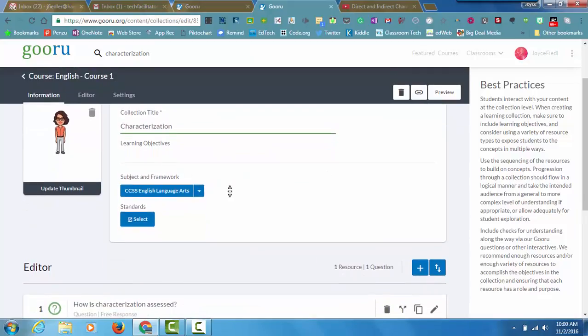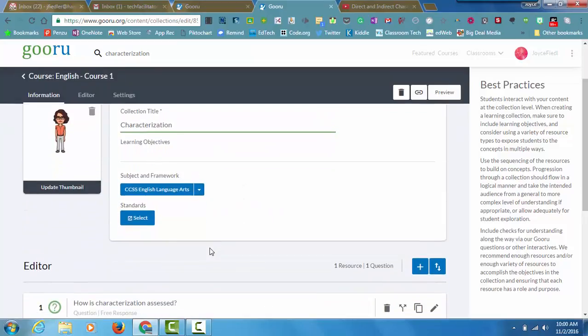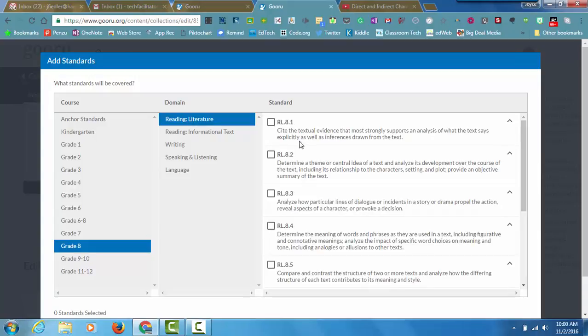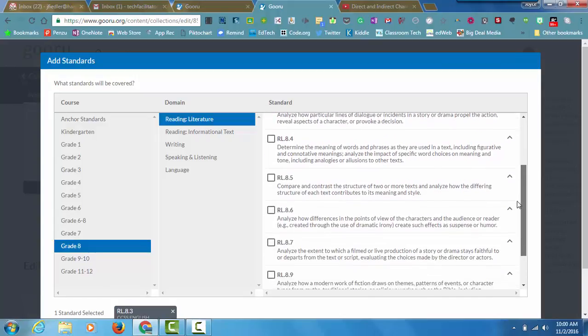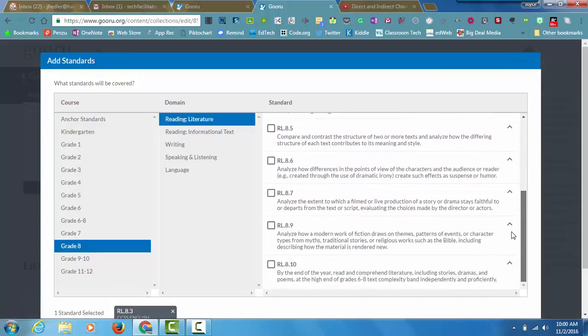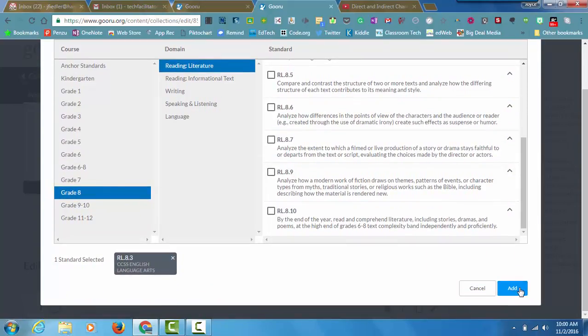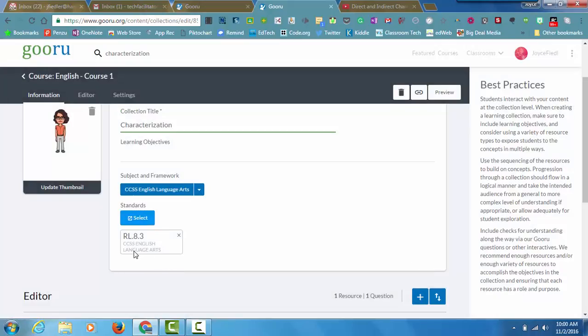So now that I know that I'm working on characterization, I can go back and select standards. And what's nice is they have them already in there for you. So let's say this is grade 8. And I'm reading literature. That's where I'm going to find the standard for characterization. And here we go right here. I'm going to click on that one, and it's going to pop it right in. If there's any others that would apply here, we can do that. For now, I'm going to stick with characterization. I'm going to scroll down and add it. Now I have my standards there.